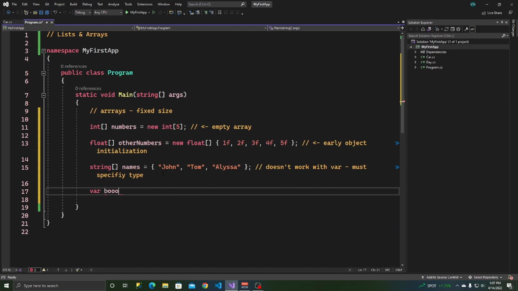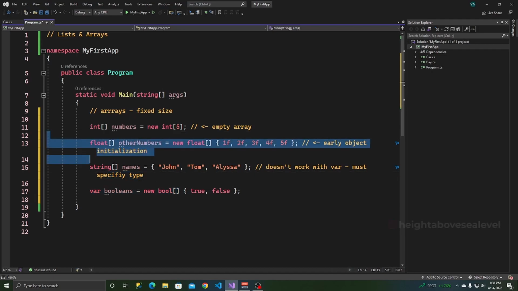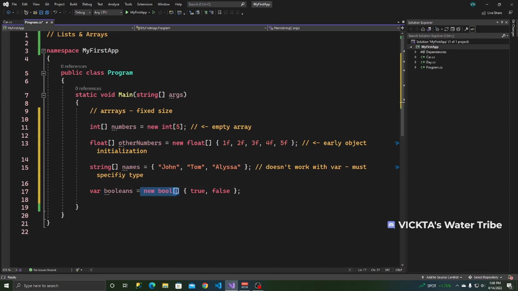So let's say you wanted to have an array of booleans. You can say var booleans equals new bool, then you can have the square brackets, curly braces, like that. This is how you declare an array using the var keyword. And you also have to specify it like this. You don't have to do it this way, you can even use this and it still works. Or you can do this if you know the values ahead of time. So that's how you declare an array using the var keyword.